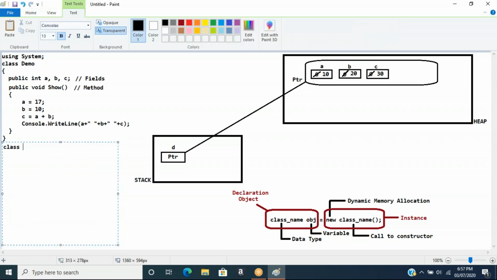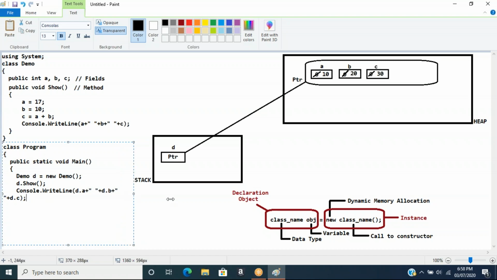Now I'll say class Program. Then I'll say public static void Main. Demo d equals new Demo constructor, d.show. If you're interested in printing outside also, that is fine: d.a concatenate d.b concatenate d.c. Yes, close the block, close that.